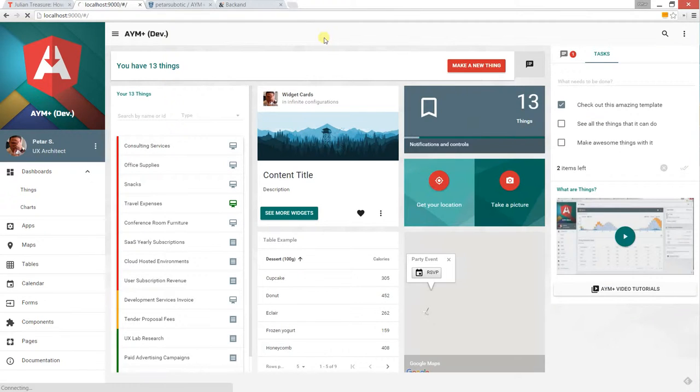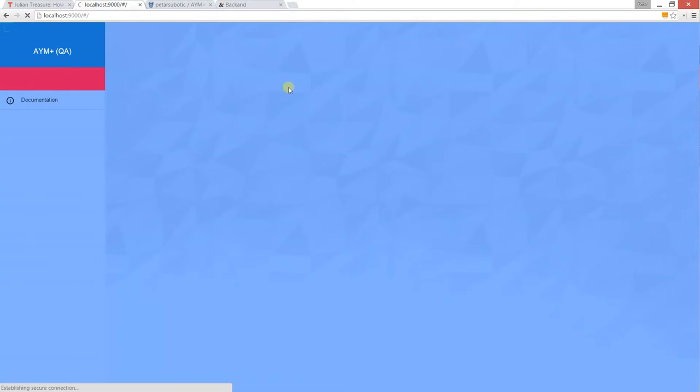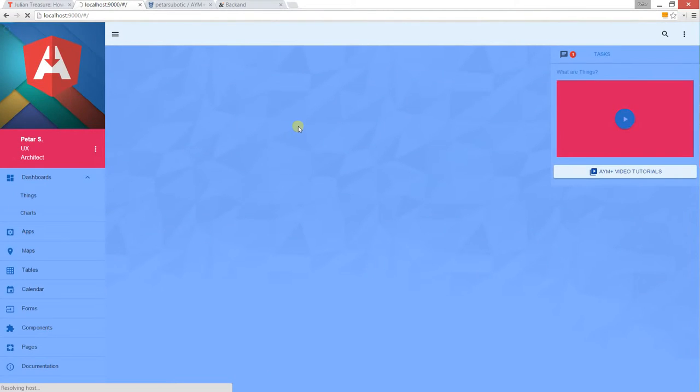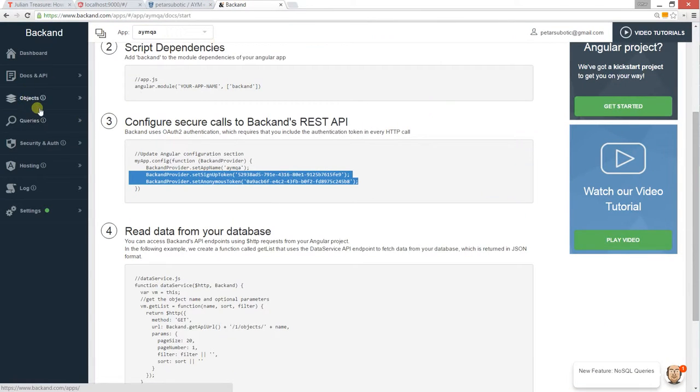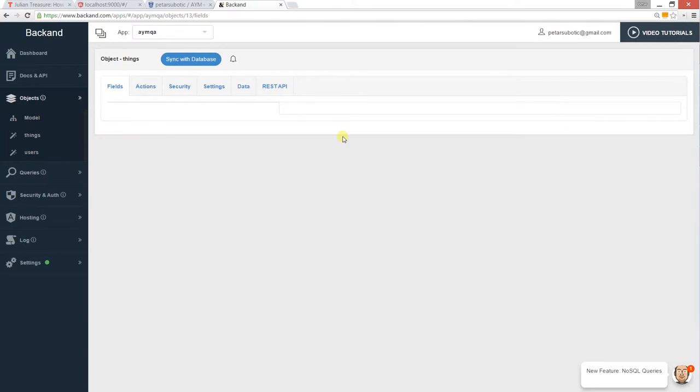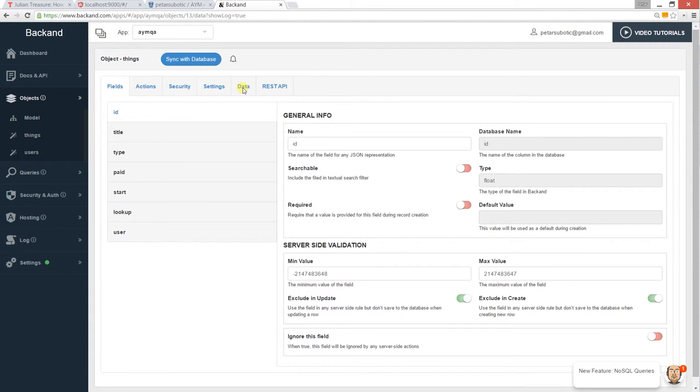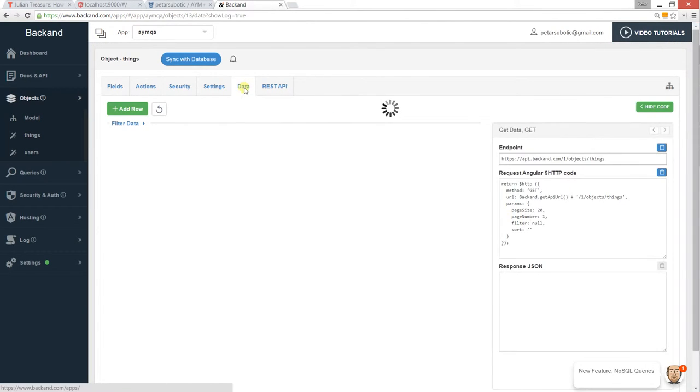Alright, so the server is up. I'm just going to refresh it to load my QA environment. So here's the QA environment. Very different. Notice that I have new 0 things, which if you look in the database for things, you'll notice that there is no data in it currently.